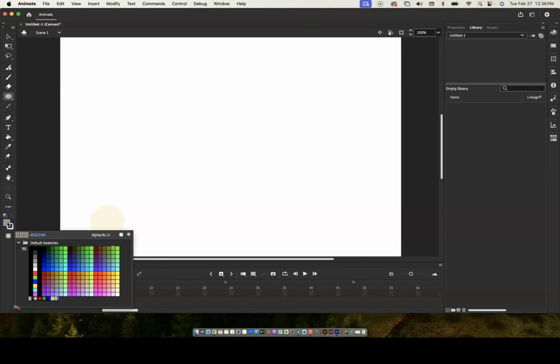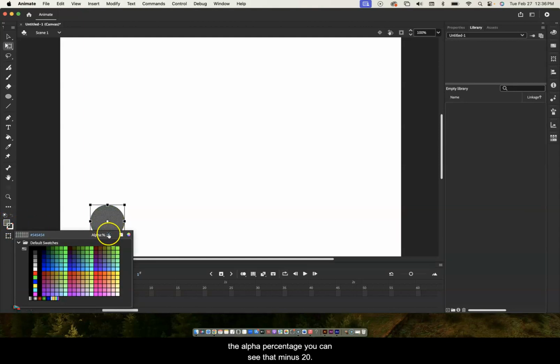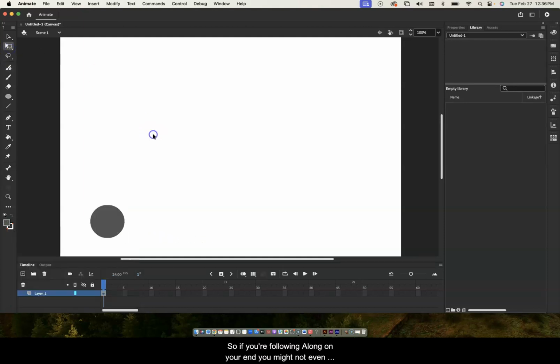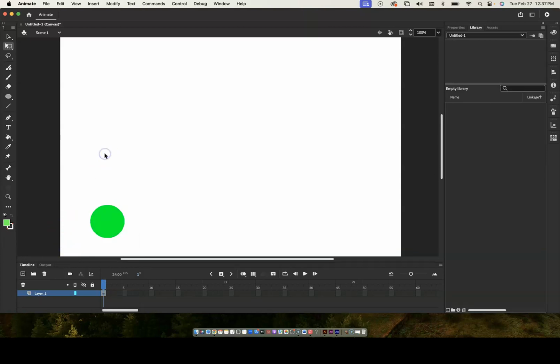So I'm just going to change the alpha for my shape. In order to do that, I actually need to select my shape first. So I'm going to select my shape, and then click on the color fill window and choose the alpha percentage. You can see that mine is set to 20, and I'll just boost it up. If you're following along on your end, you might not even be having that issue, but I just wanted to explain if you do see that, that's what's going on. Also, it sampled the color of the interface. It changed it from yellow to gray. That was not intended, so I'm going to reselect my shape and go back to the color fill window and choose something bright like this green, which will do fine.